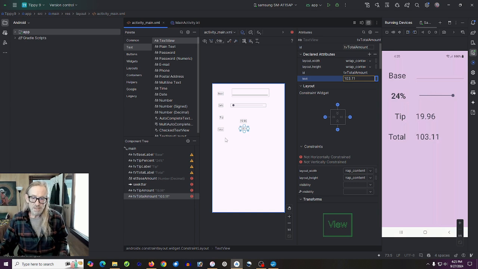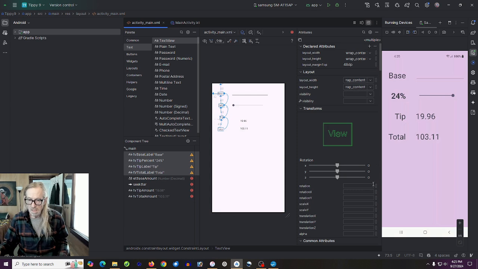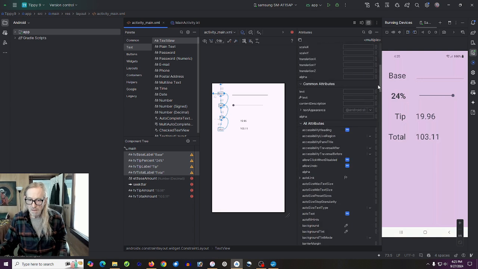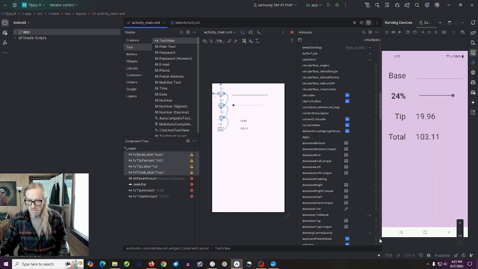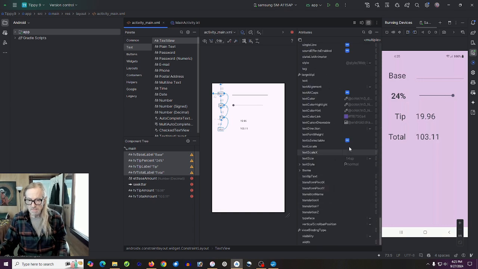Now, very small. Let's highlight these four over here. Look for something called text something. Text size is something we can use. Make that bigger.